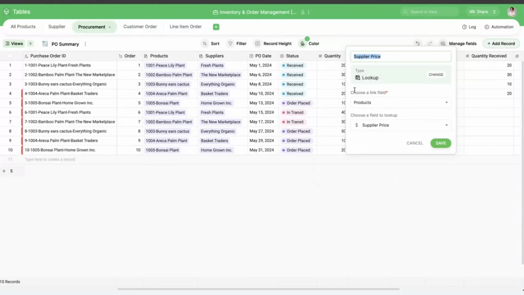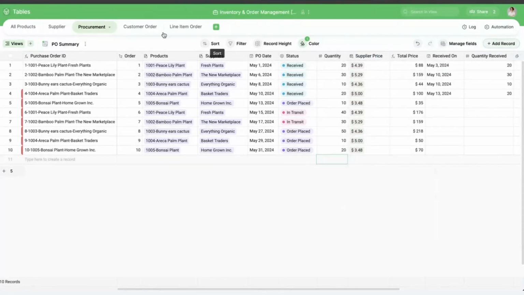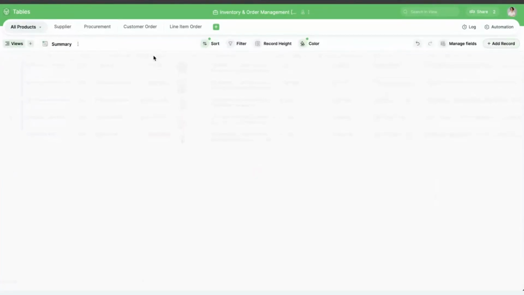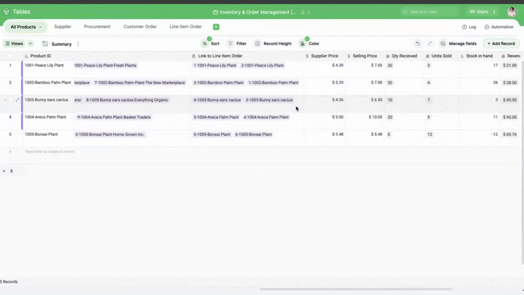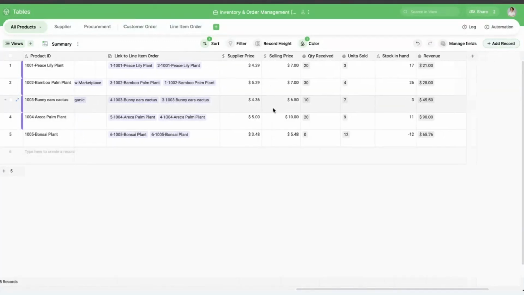So in this case, I have chosen to link it with the products link field, and I'm choosing the field that I want to look up in this case, which is the supplier price, right? Now, if I go here, I can see that I have a supplier price field, and I also have a selling price. So this supplier price field has been mirrored into my procurements table.